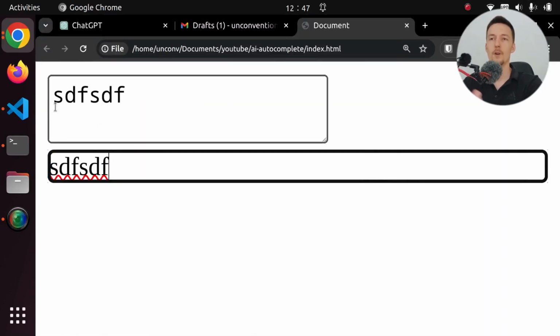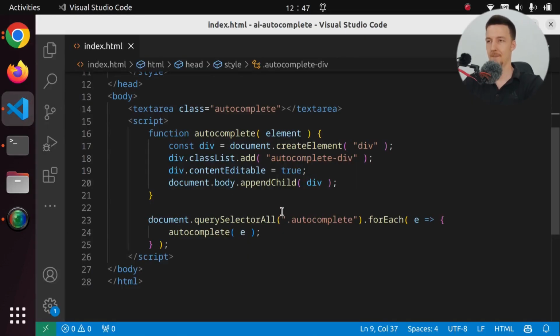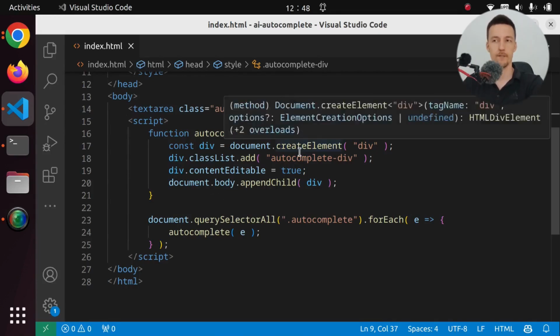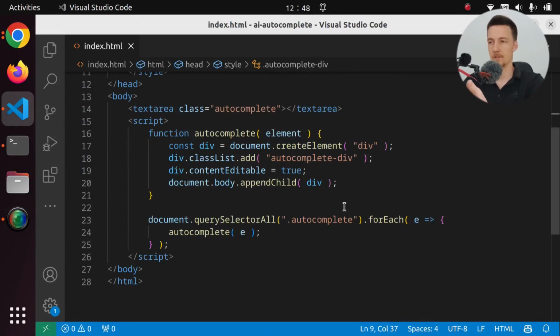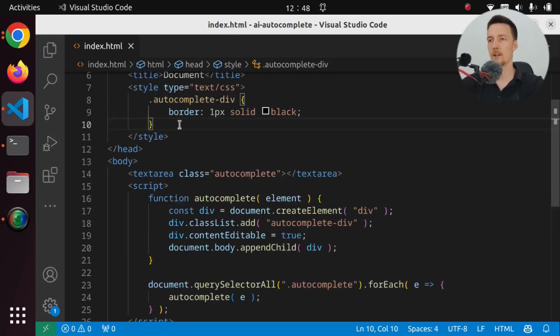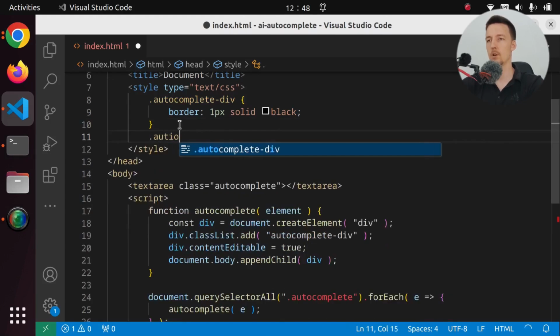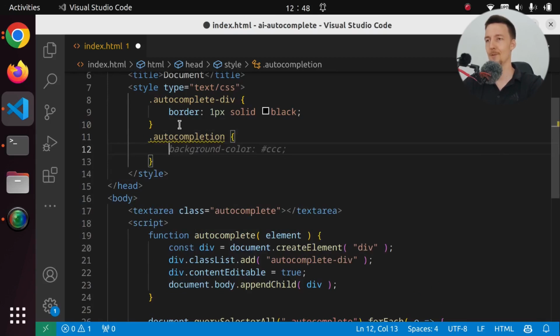Okay, so does that mean that we can just add an element to the end of the div and then it will appear wherever the last word is? Or we can just put it anywhere in the text and it's going to be in the right place. So let's add another class here. Let's call this autocompletion. I'm not sure what this should be called.